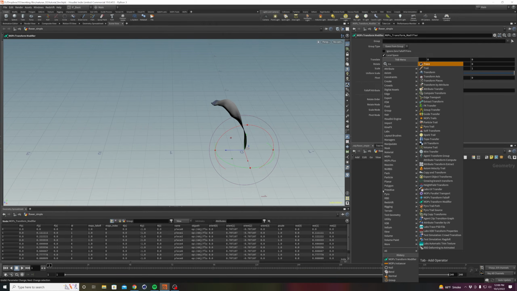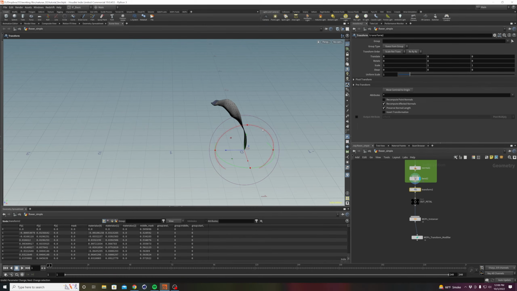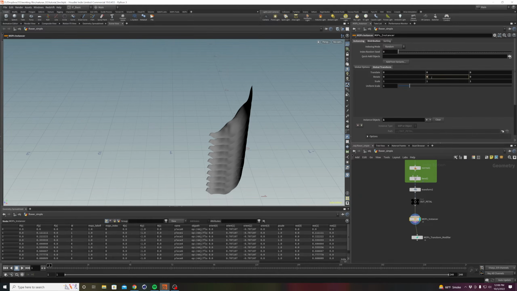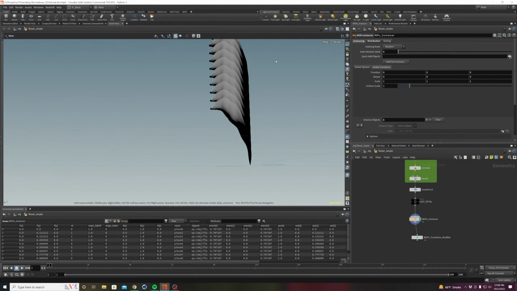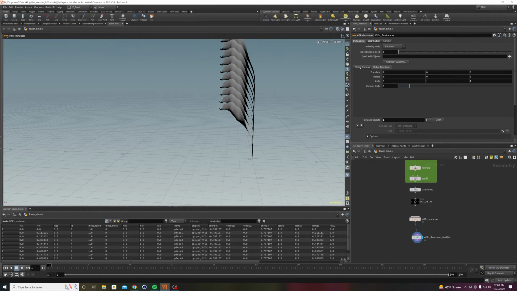So let's put down a transform, and let's just rotate 90 like that. And that should be fine. If I go back here, I probably don't need this anymore. Yeah, I think that's correct. Okay, that seems, or actually, it's almost correct.